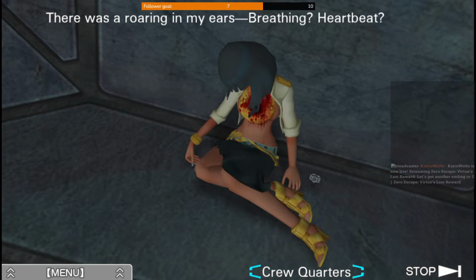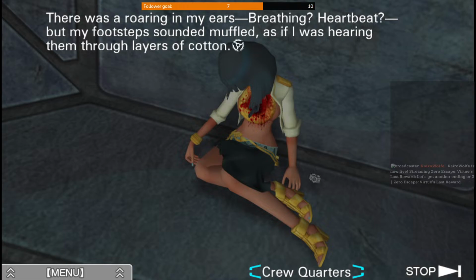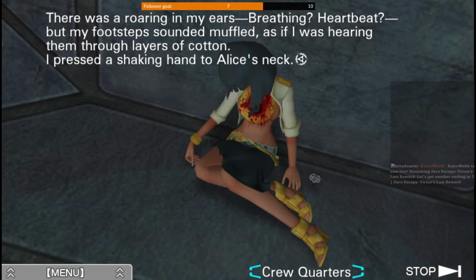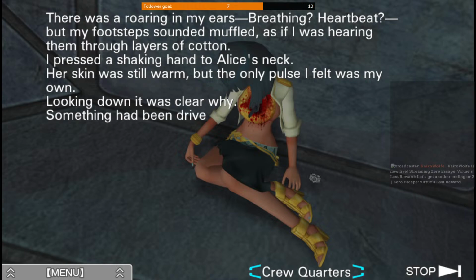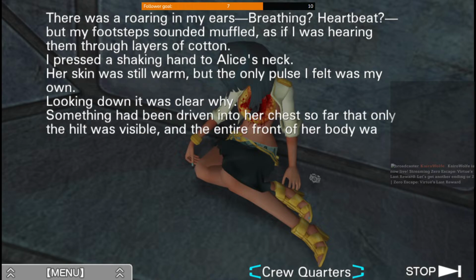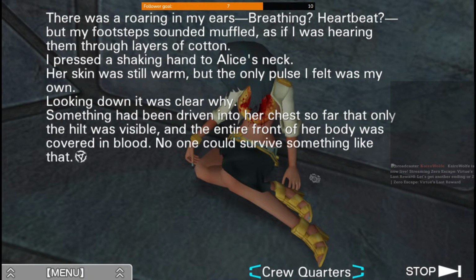She got stabbed. There was a roaring in my ears. Breathing? Heartbeat? But my footsteps sounded muffled, as if I was hearing them through layers of cotton. I pressed a shaking hand to Alice's neck. Her skin was still warm, but the only pulse I felt was my own. Looking down, it was clear why. Something had been driven into her chest so far that only the hilt was visible. The entire front of her body was covered in blood. No one could survive something like that.